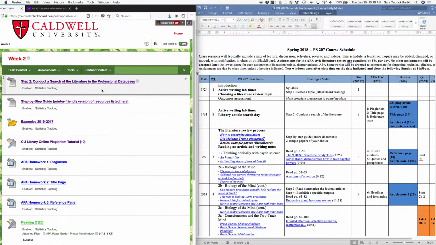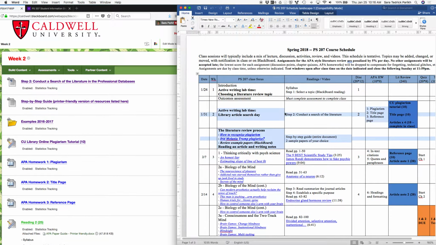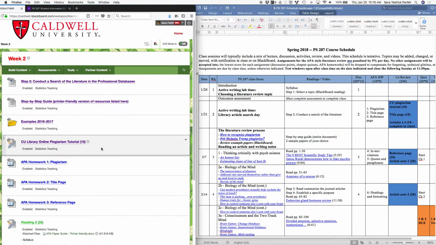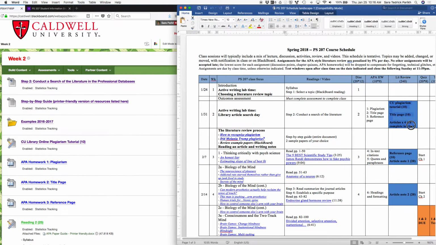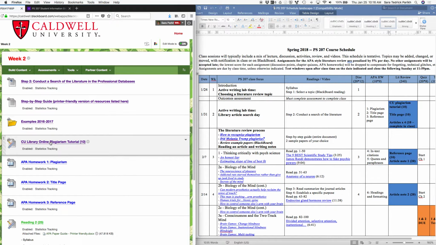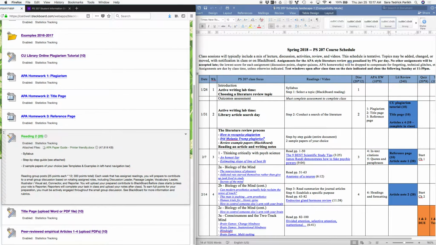So you can see this goes over here in Blackboard. It goes through all of the readings that are listed for week 2. And then it's kind of my suggested order of how you do things. Normally I have you do the assignments, the literature review assignments last. But in this case, I think the plagiarism tutorial will actually help you with the APA homework 1, the plagiarism quiz. So you have 3 APA homeworks to do.